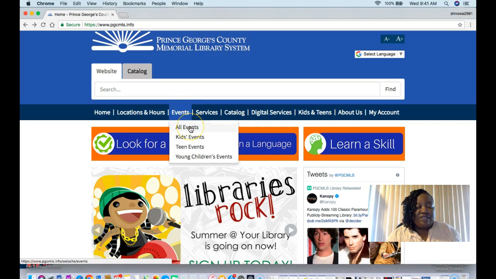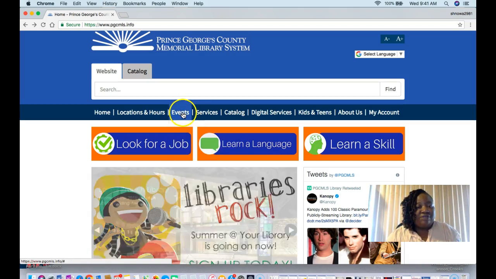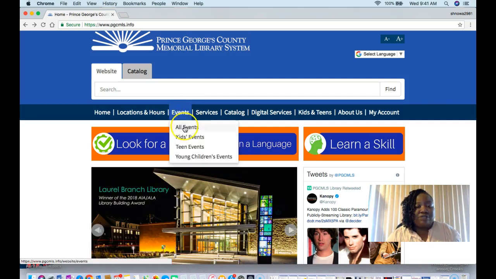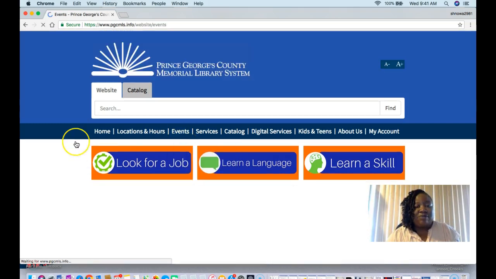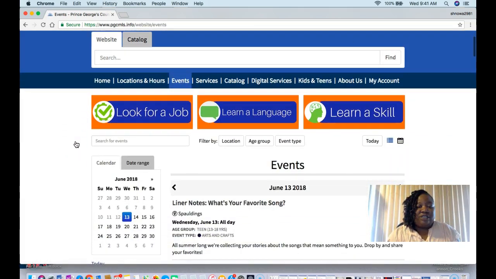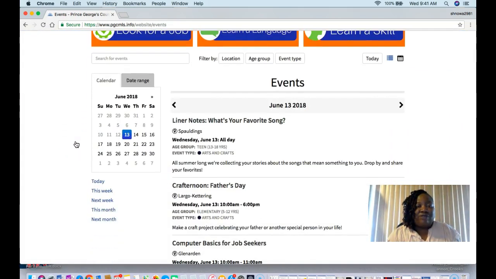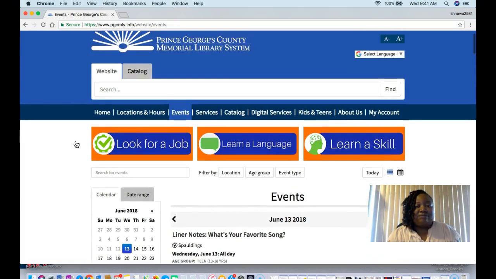We've just looked at the events, but you can also go to the events section if you specifically want to just quickly go there, and it's divided up into different age groups. There is kids events, teens events, young children's events, and then all the events. So let's go back there. So it just takes you back where we were before with regard to events.